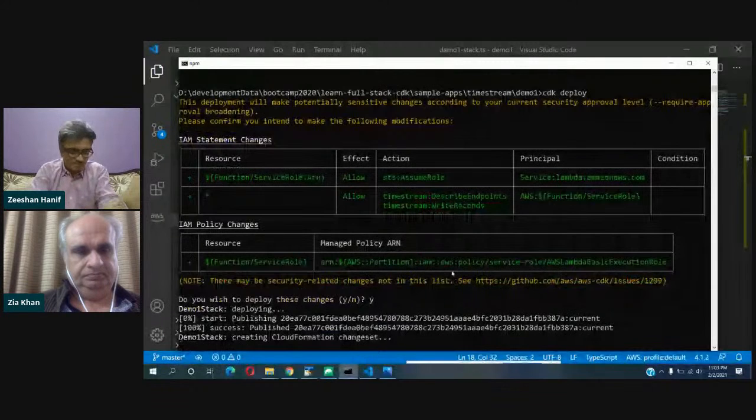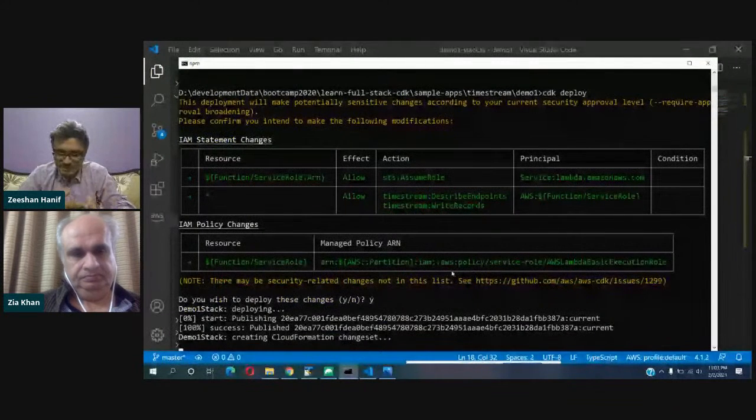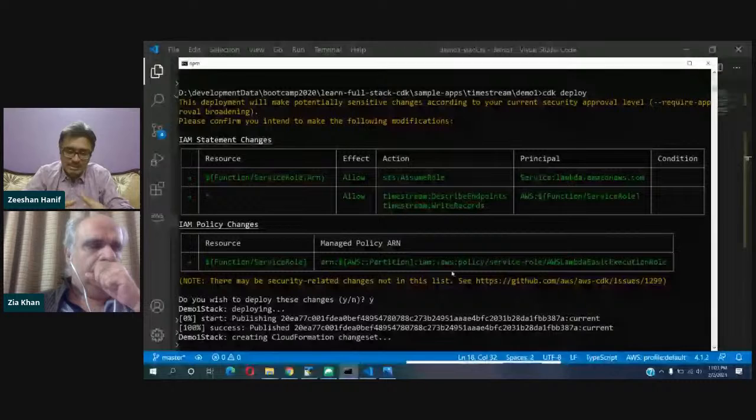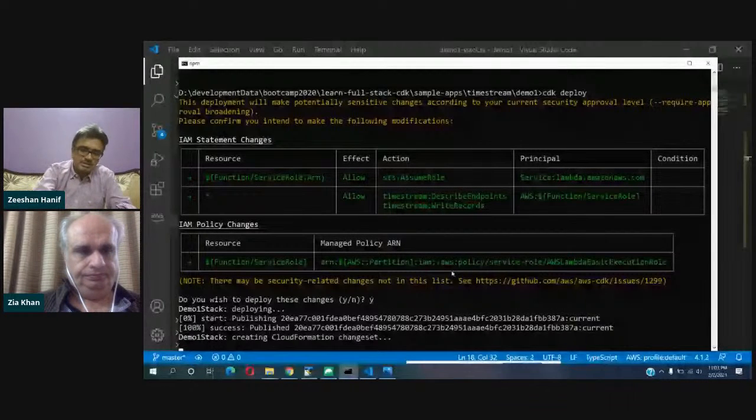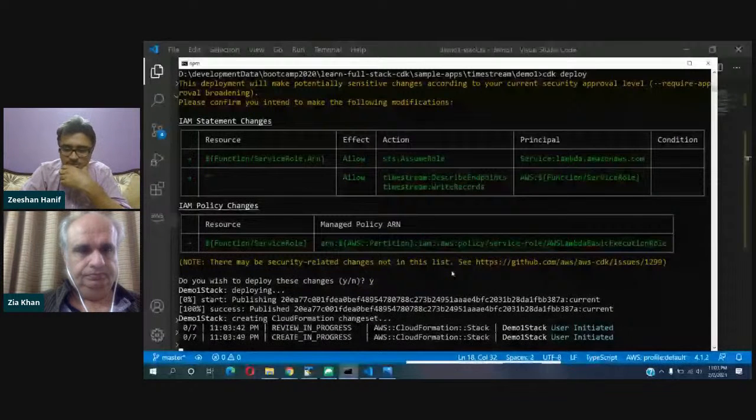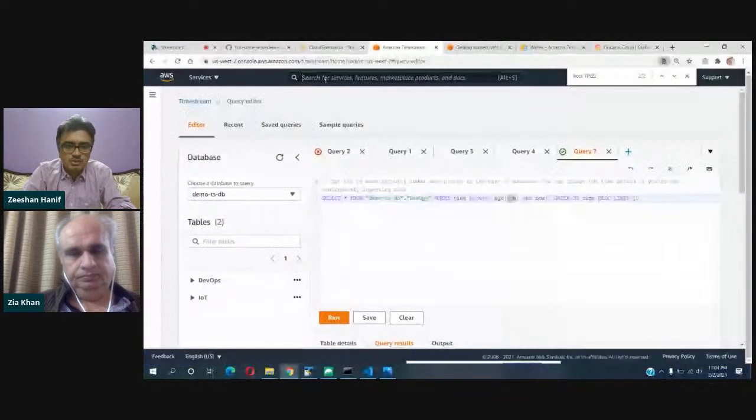Okay, while it's deploying, we have reached the point where we have generated the data, ingested the data, and we have a lot of queries to group and analyze the data. But for the visualization, we have to go to Grafana while it's setting up. Let me go to AWS and show you.